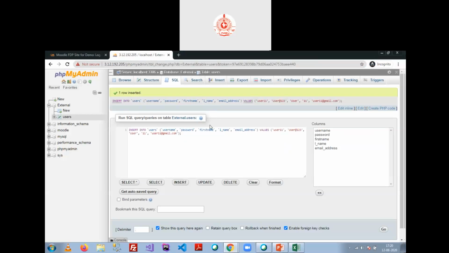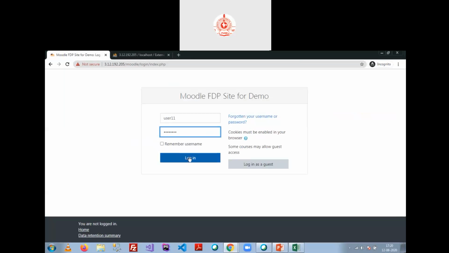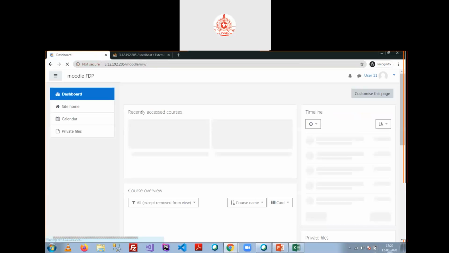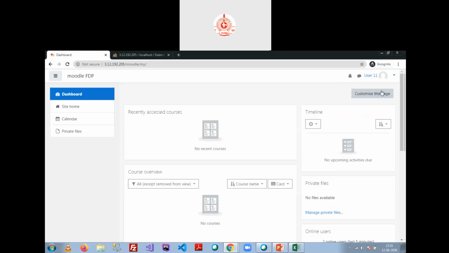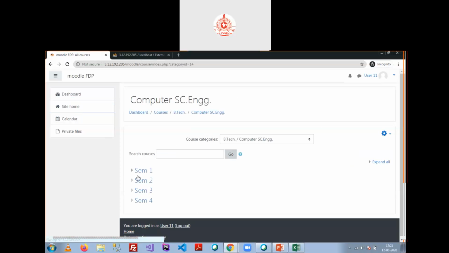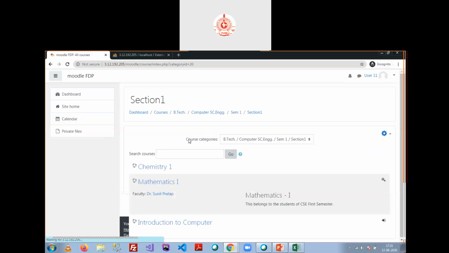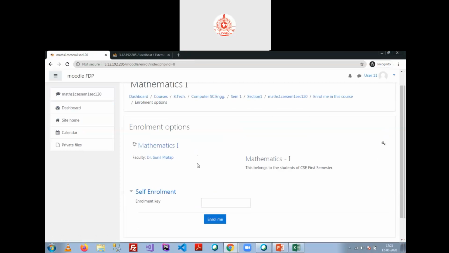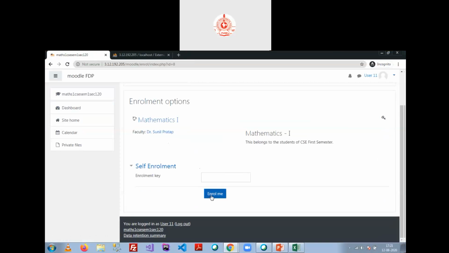This user is currently not enrolled in my Moodle database, but it is available in the external database. So when I click this, it will allow me to get enrolled and access the Moodle site. But this time when I click on the site home, I can visit all courses, but I am not able to enroll. There is an enroll me option, but I am not able to enroll myself for the manual enrollment method.